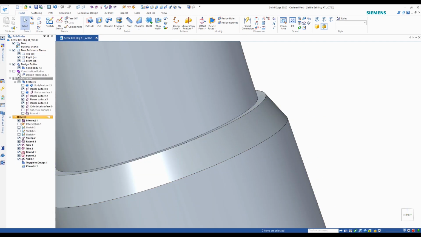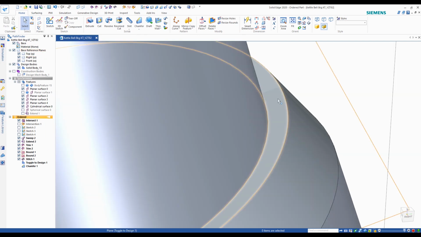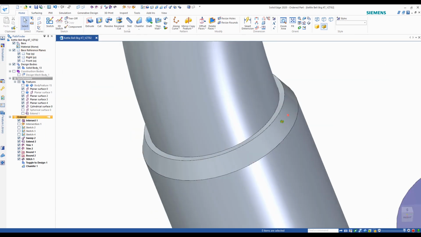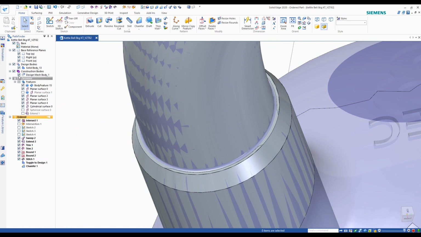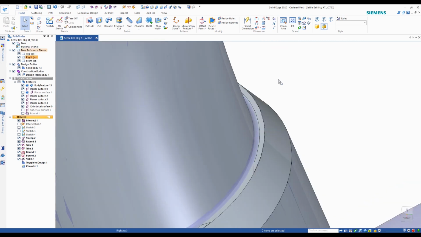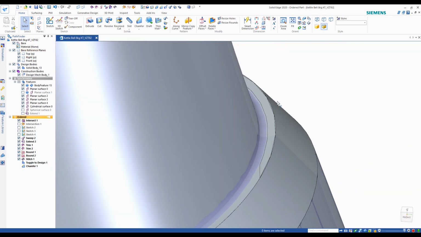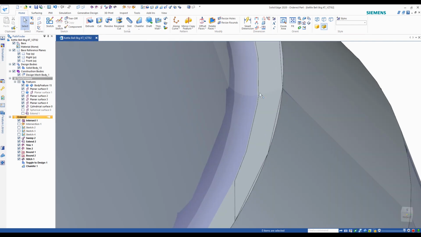Okay, now we just need to create that round they have along that edge. Bring that back. Looks like a pretty small round. So we want to match it to that purple surface we can see there.